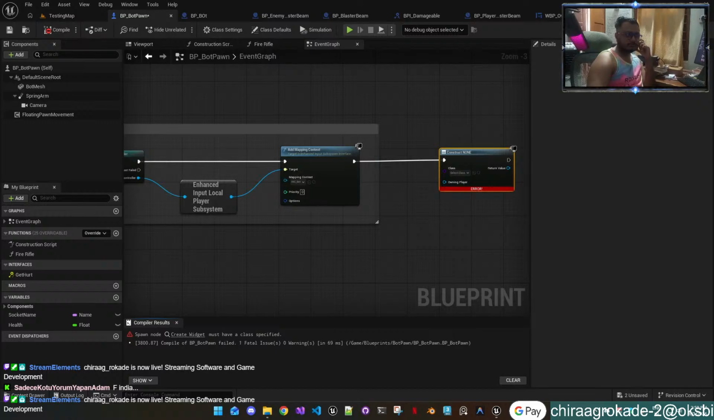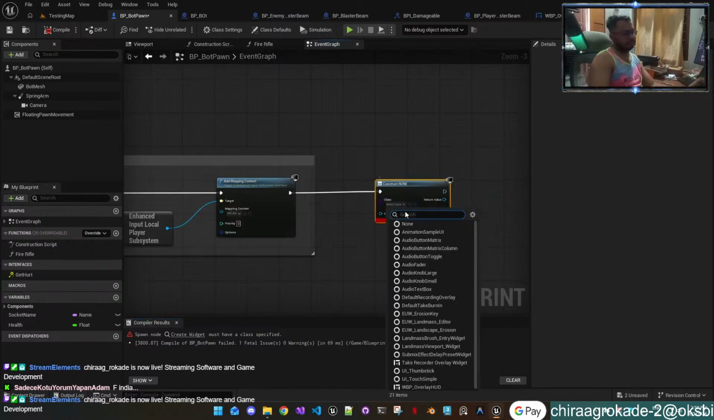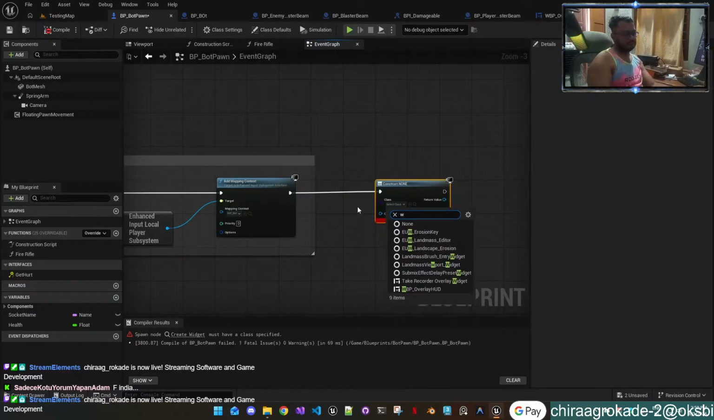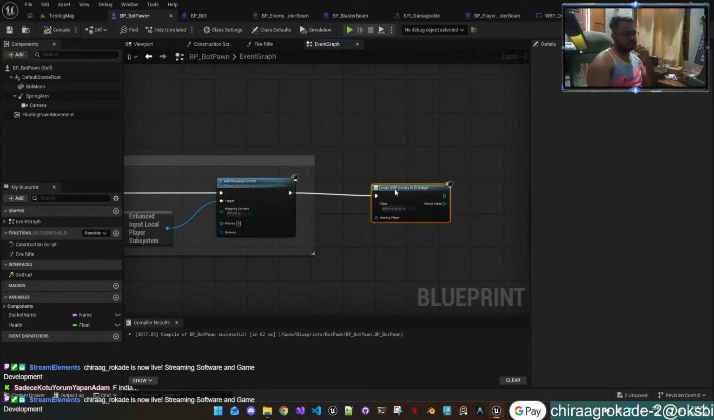If you call create widgets, it's kind of like spawn actor from class, only it's specifically for widgets. And we can select the widget class from the dropdown. We're going to choose WP overlay HUD. We're going to go ahead and hook that up. Now we can give it an owning player, which is a player controller object reference. We're going to leave that blank for now.